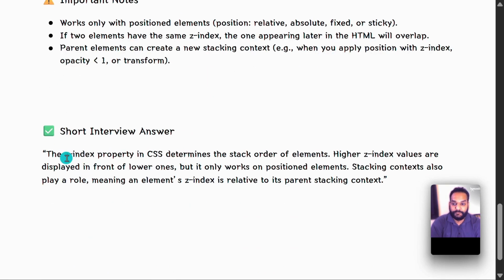And this is the short interview answer. So if any interviewer asks you to define what is Z-index, simply you have to answer just like that.